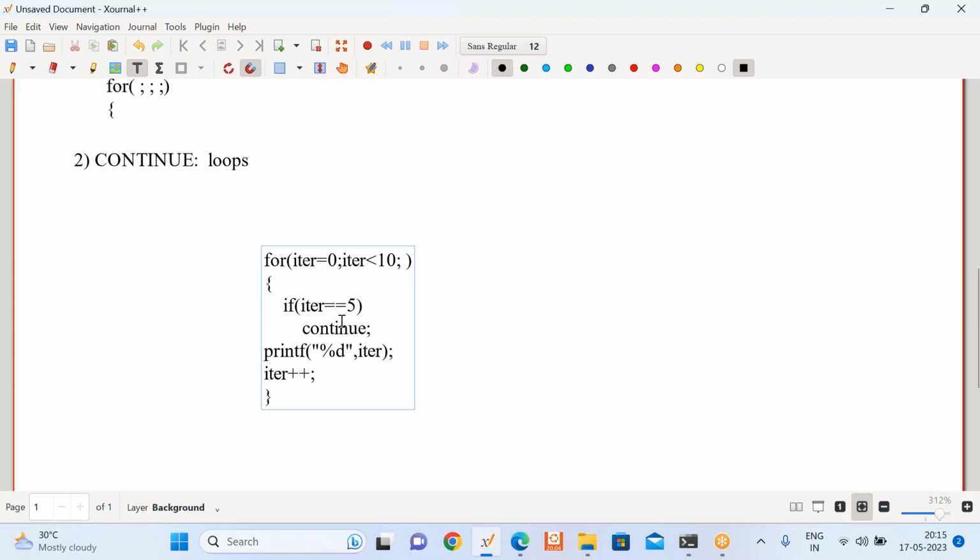Tell me, when will your controller get the continue keyword? When ITR is equal to 5. Okay, but before that, till then, it will get these two statements. Printf will execute and ITR plus plus will execute. So because of that, it will print 0 1 2 3 4.